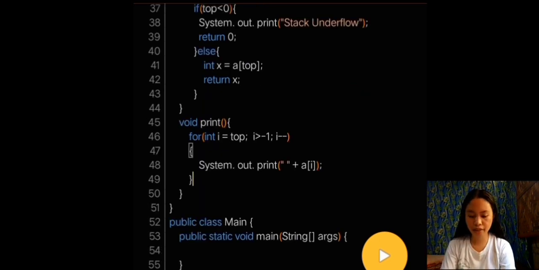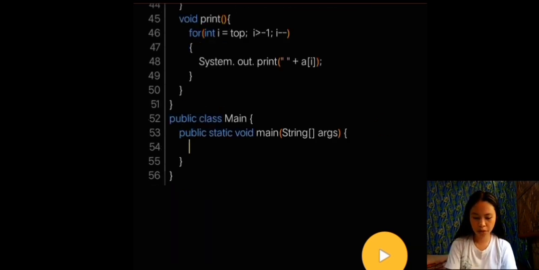So after creating the methods for the basic operations of a stack, which are push, pop, peek, and print, and also to check if the stack is empty, we go to the main method. Inside the main method, we instantiate an object. So Stack s equals new, then we call the constructor of Stack to initialize top equals -1.